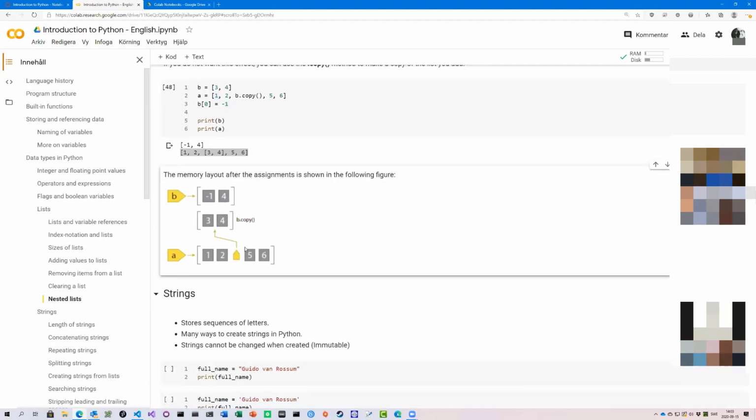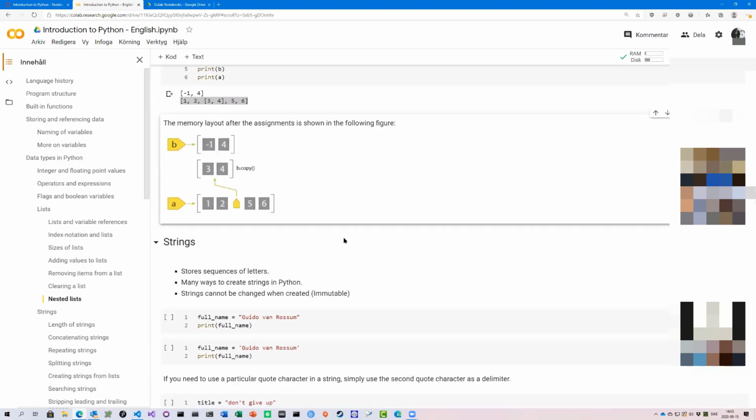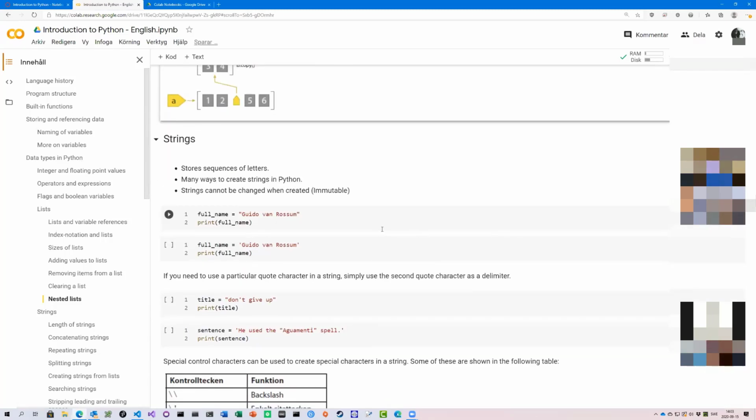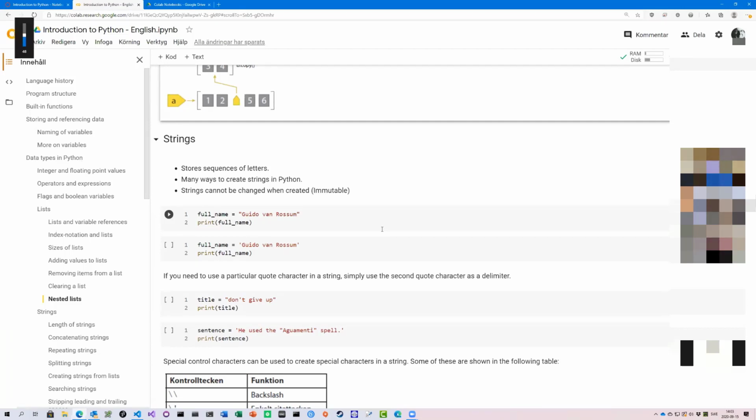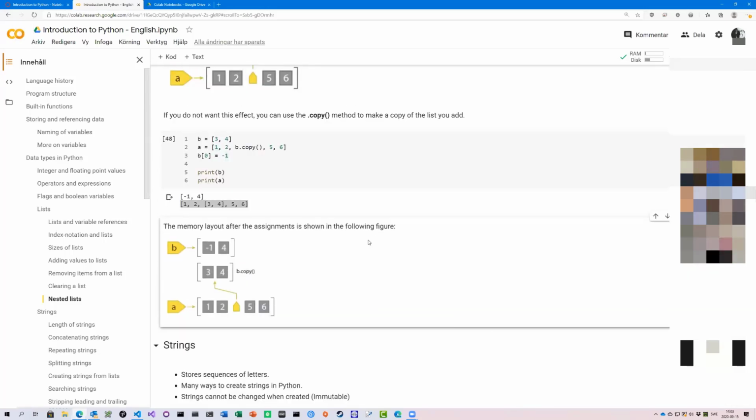So the structure will be like this instead. So there will be pointed to a new copy of the B list instead. I have a question. Yeah. Sorry. What if I want to add B to A, but not have it as a list inside a list? I just want the data inside A. So you don't have to, and then you can put the numbers directly.